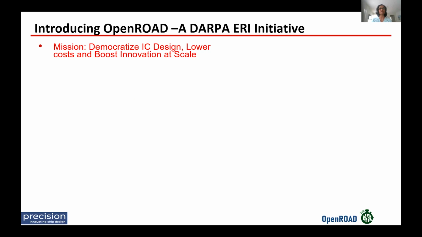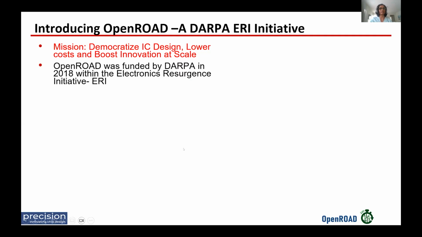What that really means is making chip design easier for the larger community of learners, for hardware engineers, software engineers, and anybody who wants to use this. Why this is important, and why it needs to be done today and now, I'll talk about as well. So it is about democratizing IC design, and primarily the goal is to lower costs and boost innovation at scale.